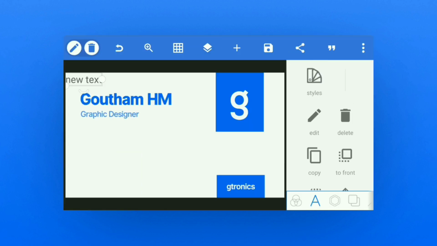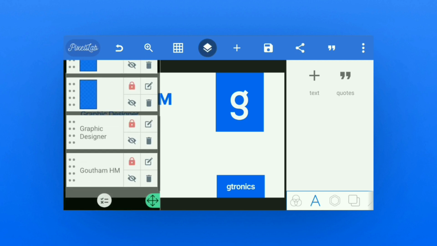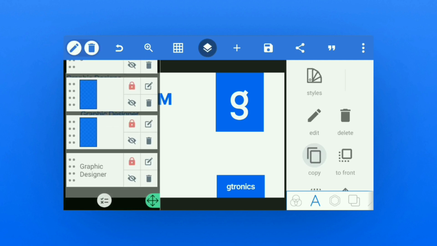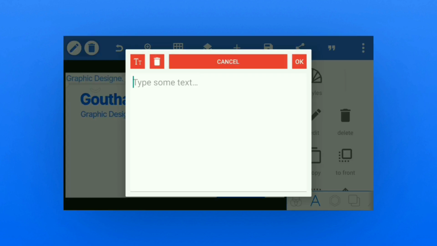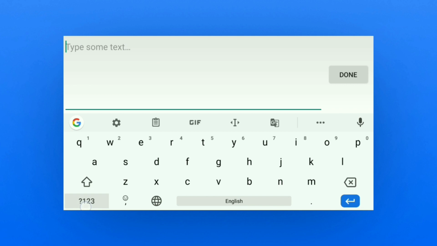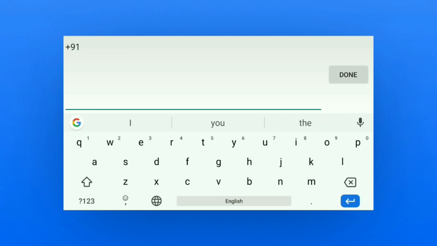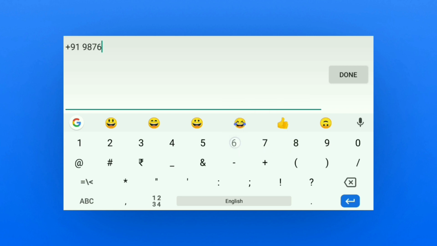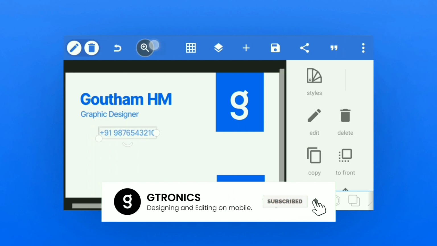And now let's start by adding our mobile number. You can just copy the name or the graphic designer text which we have created earlier, because it has all the settings like the color and font style set already. Just let me enter a dummy number here. Mobile number.